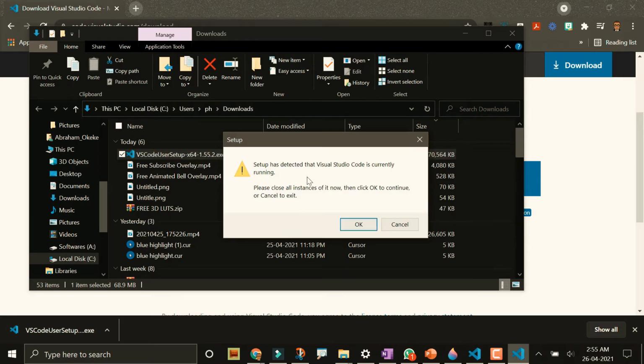Okay, so what it told me is that its setup has detected that Visual Studio Code is currently running. Yes, because I already have it on my system, so I cannot install it. They say please close all instances of it now, and then click OK to continue, or Cancel to exit. So I am canceling to exit because I already have Visual Studio Code on my system. So let me cancel.